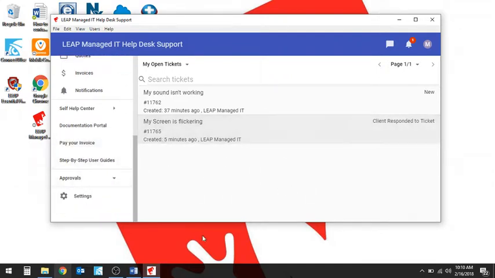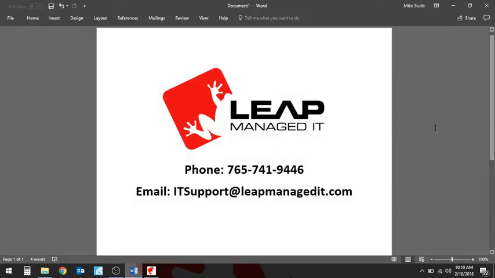If you have any questions about the app, or you can't open the app and you still need to open a ticket, you can always get in touch with us at our telephone number at 765-741-9446. Or you can always submit a ticket through email as well. So maybe you can't get to the app, but you can get on your phone. You can submit a ticket through itsupport@leapmanagedit.com. Submit that with your current company email address that's connected to your account, and that will open the ticket for you, and we can start the conversation at that point.